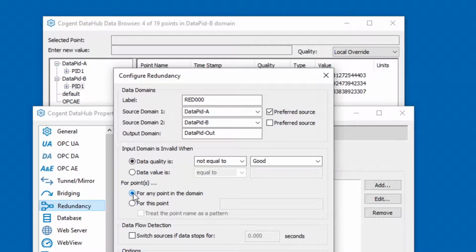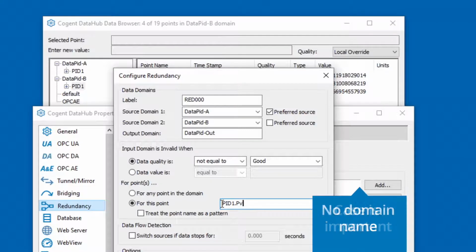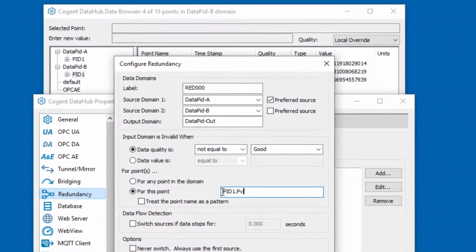We could have this apply to any point in the domain, but maybe some points can go bad, but we still won't want to switch. Let's apply the switch criteria to a single point, pid1.pv. When this point quality is not good, we definitely want to switch. Be sure to enter the point name exactly as shown in the data browser. Case is important. And there is no domain name, because the point is in both of the input domains.